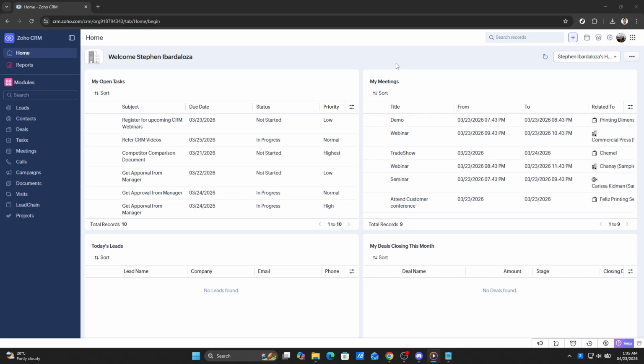Once you're on the homepage, you'll be greeted with a dashboard that gives you an overview of your CRM activities. This is your central hub for managing everything, from leads and deals to contacts and reports. Now, let's move over to where the magic happens.